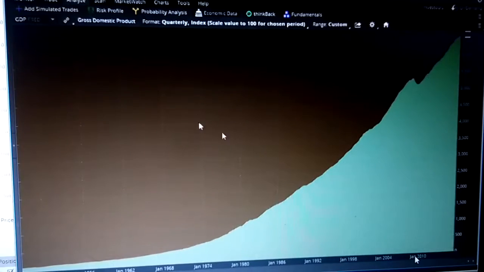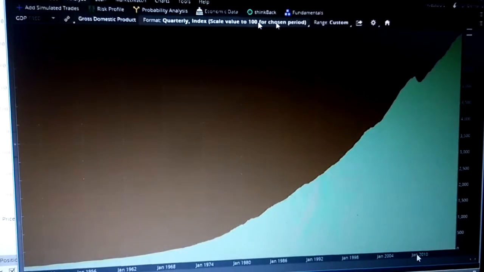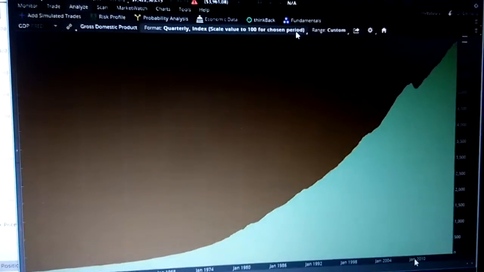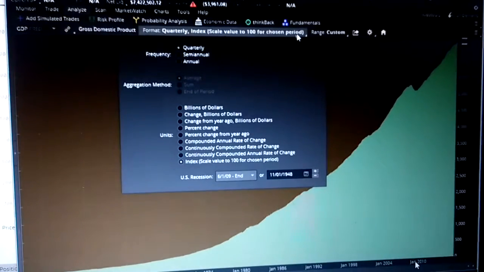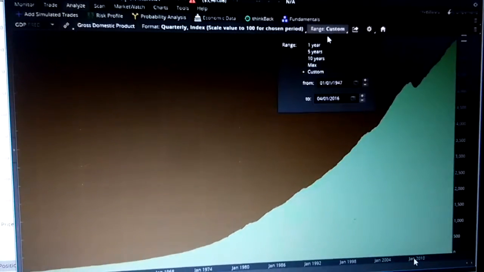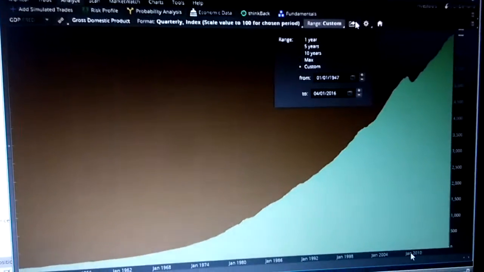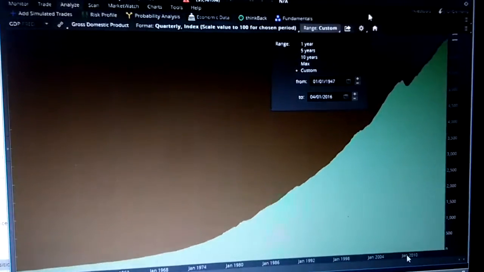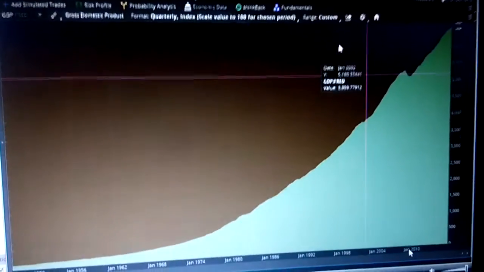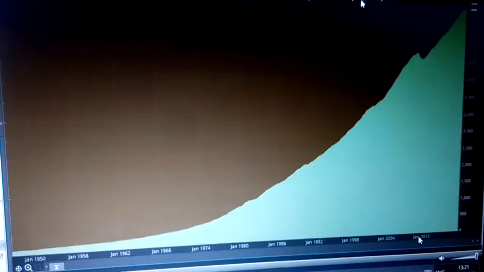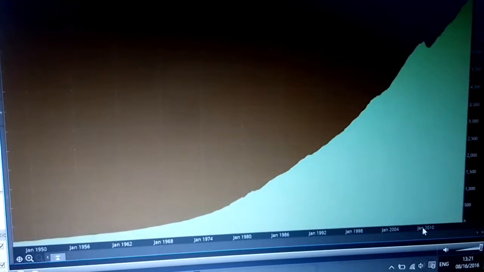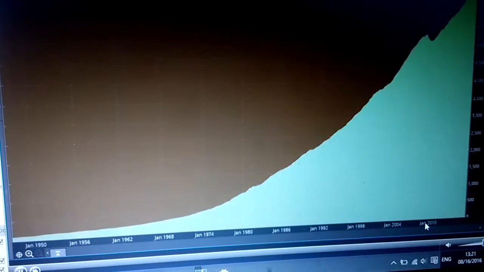Yeah. And then of course you can share it. So if you share it, what you'll be sharing is this Fred chart with your customization. So if you made any customization to the frequency of the aggregation of the units, or any type of custom range, or any type of coloring, you would be sharing all of that with your Fred charts.